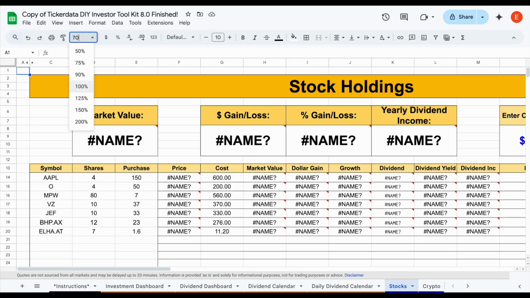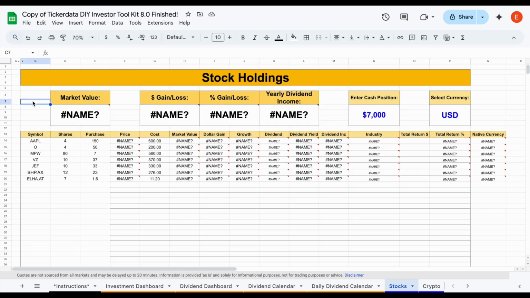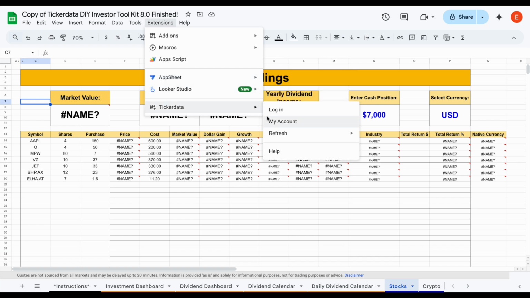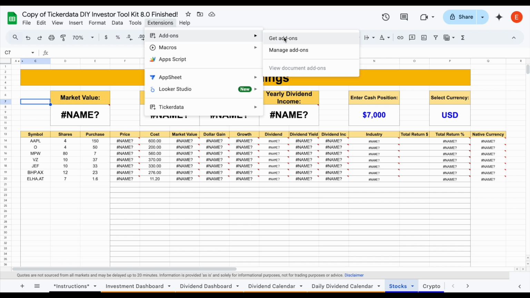So what's going on here? Well, we haven't logged into the Tickerdata function yet. So if we come up here to extensions, if you've already downloaded the Tickerdata add-on right here, you're just going to click on login. But if you haven't downloaded it yet, come up here to add-ons, click on get add-ons, and simply download the Tickerdata add-on.